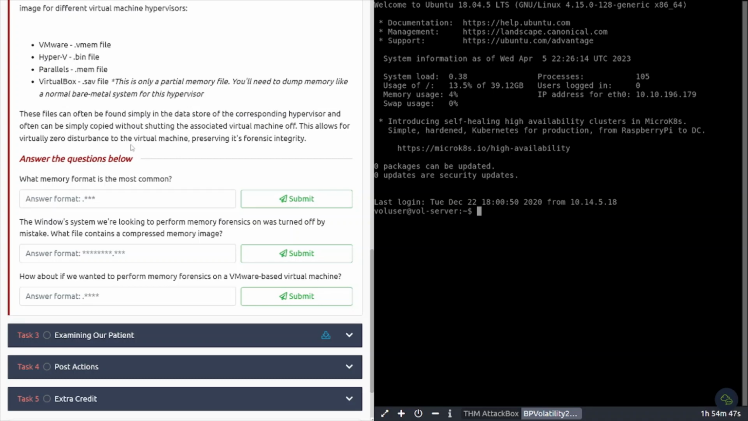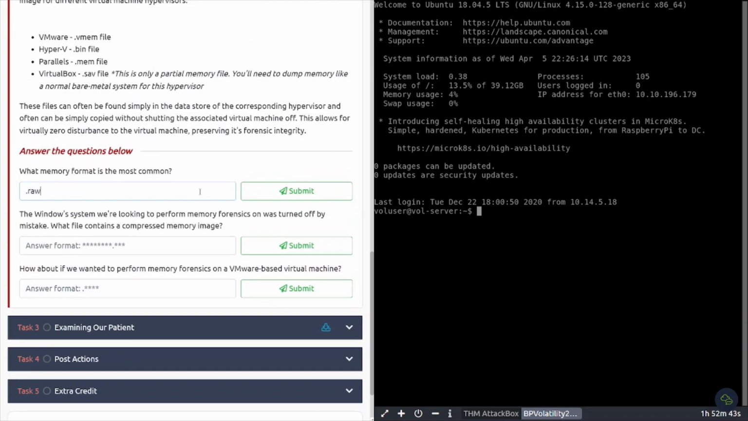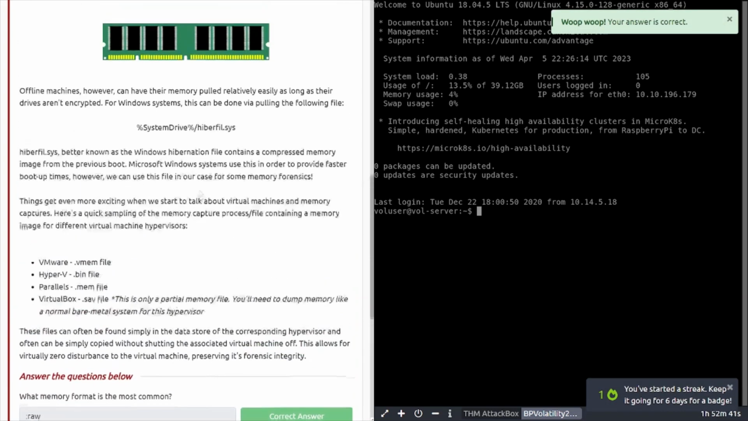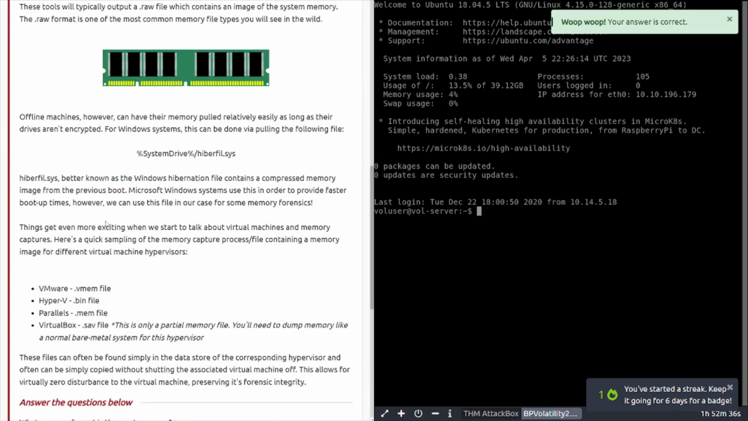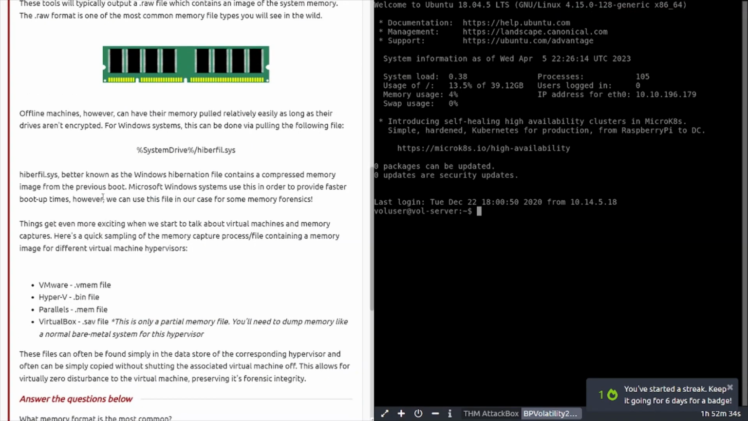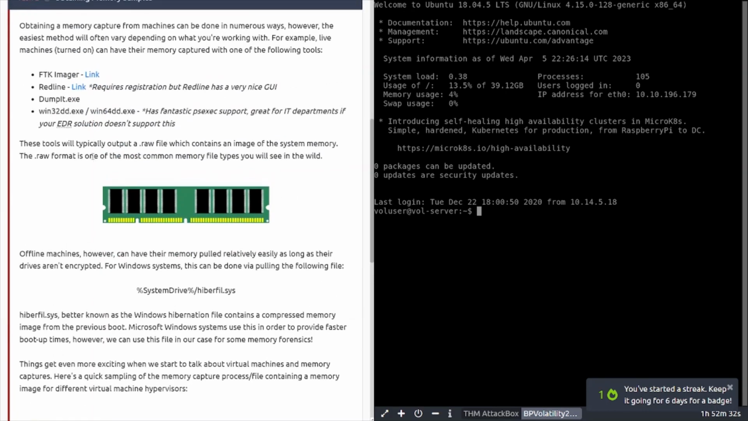And that's very important. You don't want to turn off these live machines because it'll clear out the memory, and then you've lost important things when it comes to investigating suspicious activity. What memory format is most common? I believe that was going to be the .raw, as mentioned earlier up here. I know I just scrolled past it. Right here: these tools typically output a .raw file, an image of the system memory.